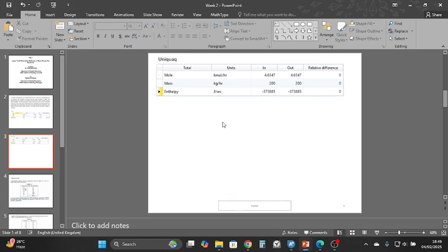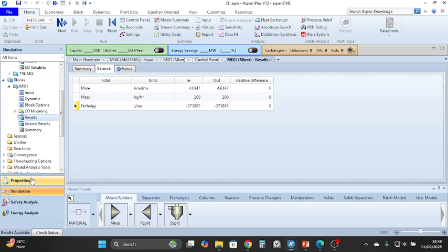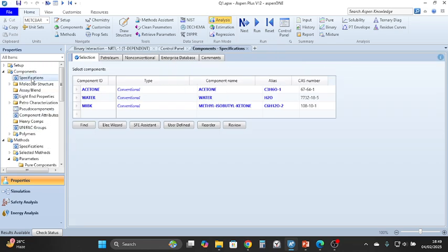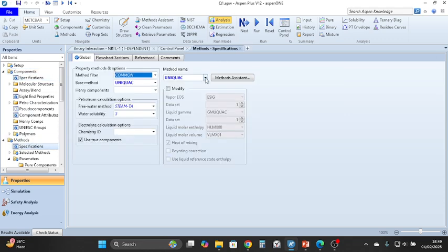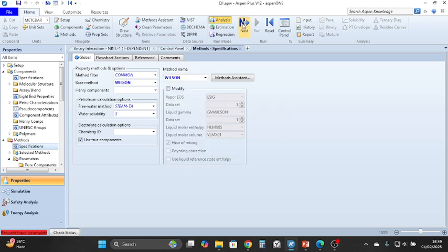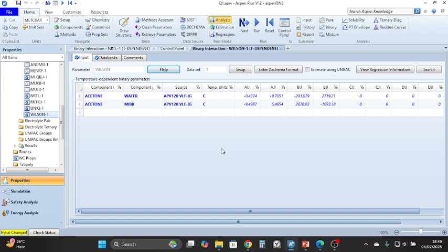So this was for UNIQUAC and the last is for Wilson. So in Wilson, there is one problem. You can see that acetone-water and acetone-MIBK are given, but water and MIBK interaction parameters are not there.